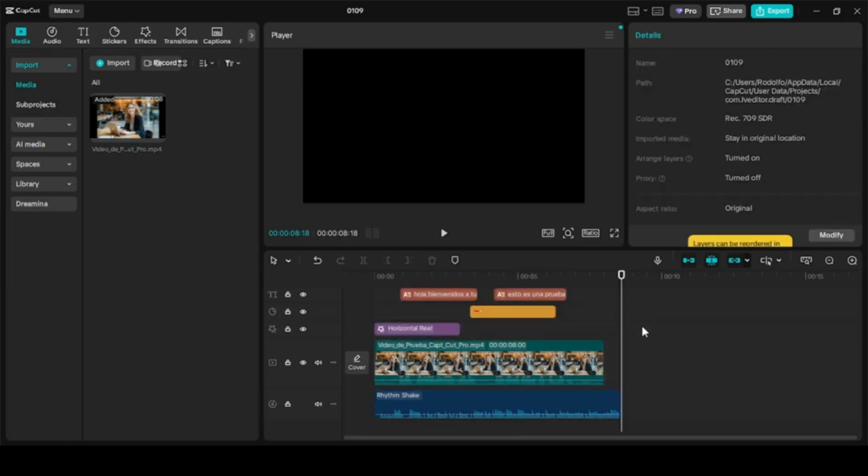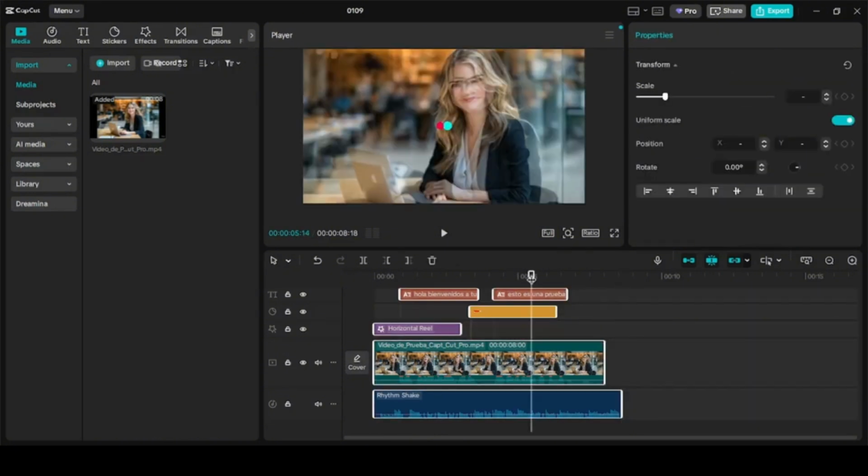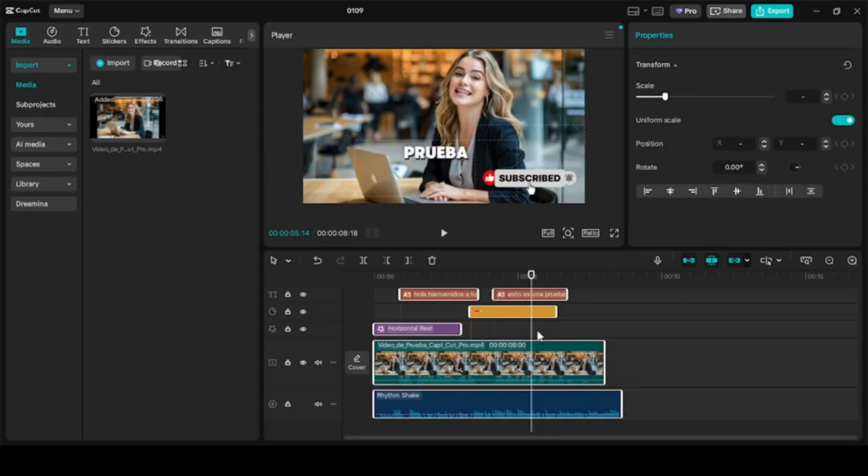Once you have it like this, you will right click with your mouse and tap on Create Compound Clip. Then you will see that everything will have joined into just one video track.